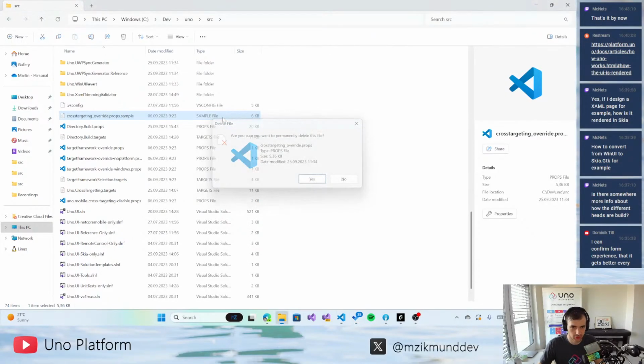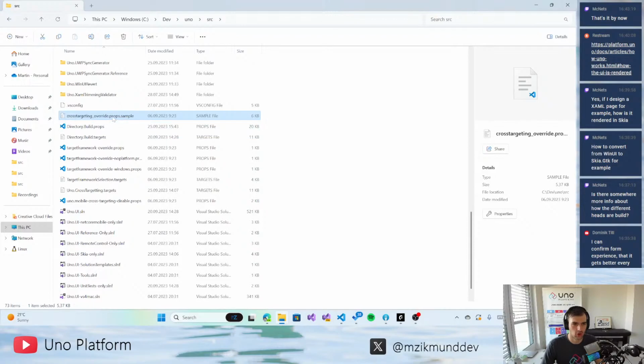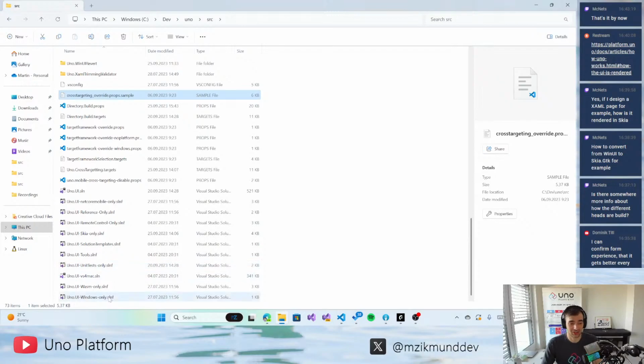So when you first clone the repository, you will see it like this, and there is this nice file, cross-targeting override.props.sample, and this one allows you to pick a specific platform that you want to build against, because Uno Platform is very large and there are so many platforms: Android, iOS, macOS, Mac Catalyst, Skia WPF, Skia GTK, Skia Linux Frame Buffer, WebAssembly, and also unit tests, and that's hopefully everything. And right, also Windows. So there's a lot of things. And it would be a nightmare to run Visual Studio with all of these targets loaded at once. That would completely kill your memory and you wouldn't be able to write any line of code.